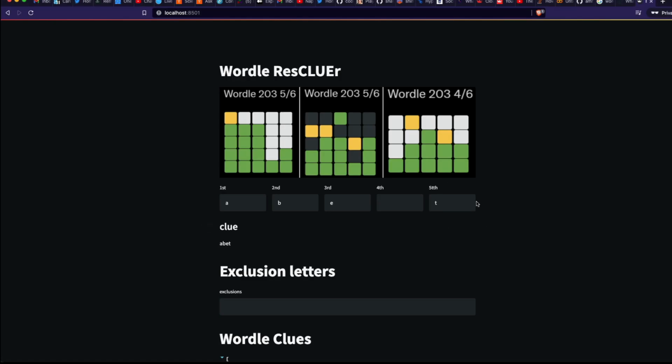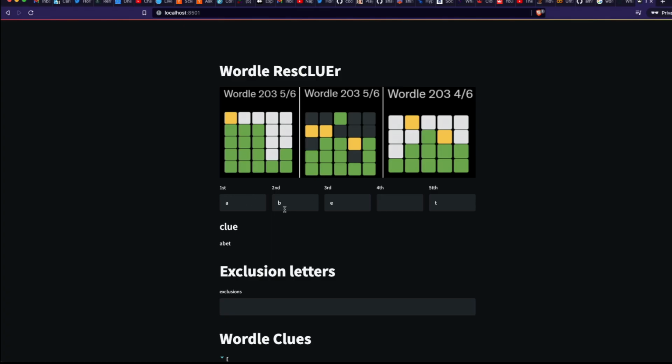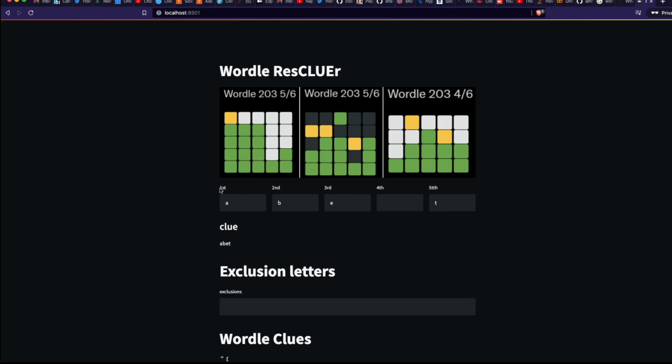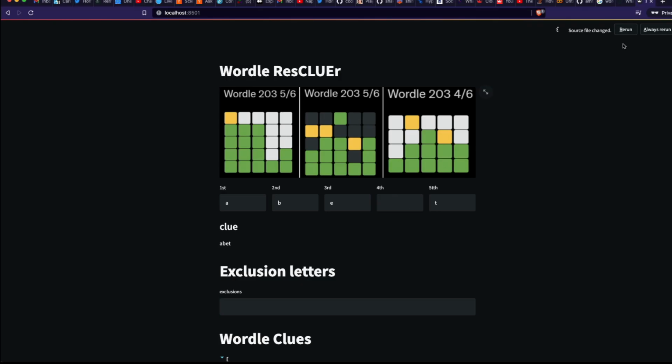So this is again basically making it easier for us to call the values, the default value, so it's more intuitive for the user experience. And the label part, you can see the labels here: first, second, third, fourth, fifth. I think I've made a typo here at the 5th. I'm going to edit it and save it, and then I'm going to rerun it. You can see 5th, correct.